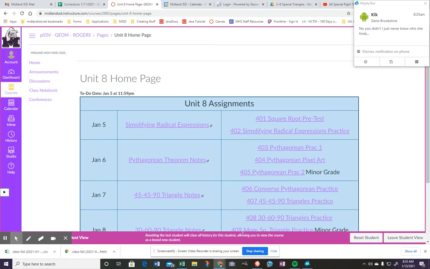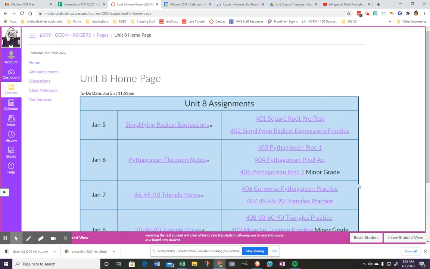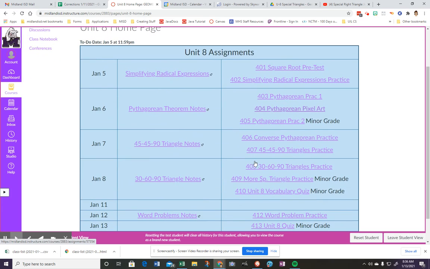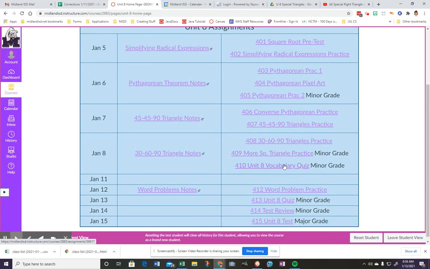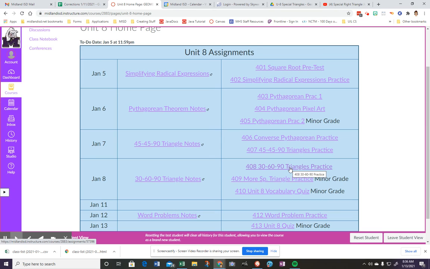Now, most of you, if you have asked me to go back and get your previous grades from last week, I've done that. If you want me to go back and get your previous grades from your previous teacher, I can do that. For the most part, I need you to do the minor grades priority. If you do the practice grades, that's great. I want you to do that.